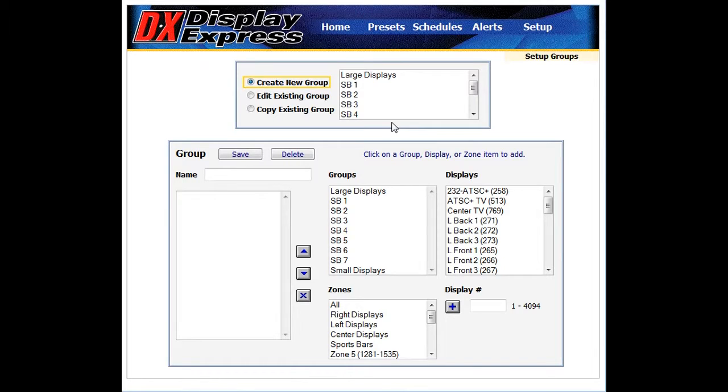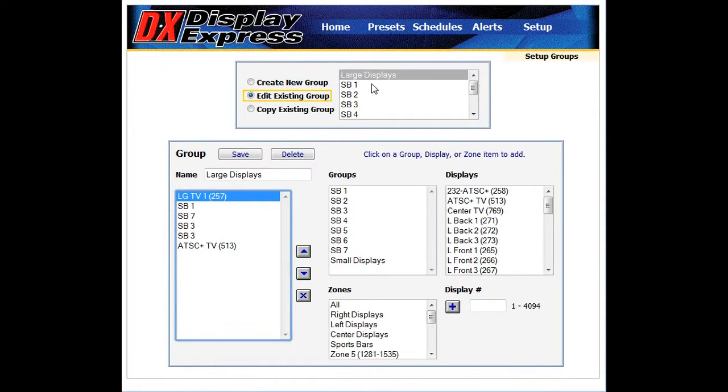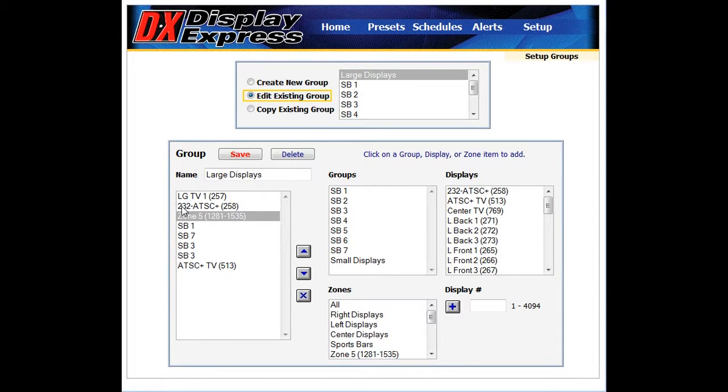So you have zones already automatically by where you set the address. You can also have a free form group. So let's say our group is called large displays. I can pick from groups I've made up before. I can pick an individual display. And I can pick a zone, so let's say zone 5. I'll add that to the group.